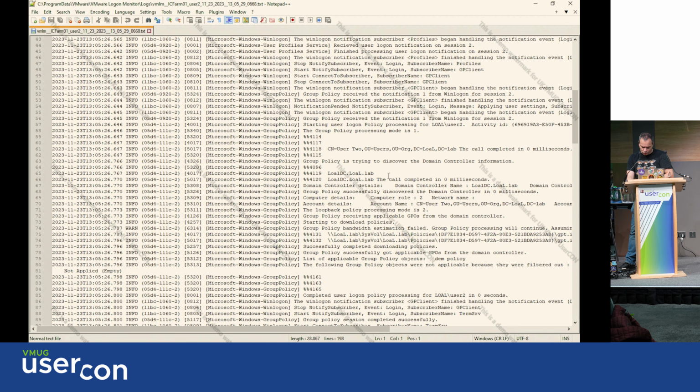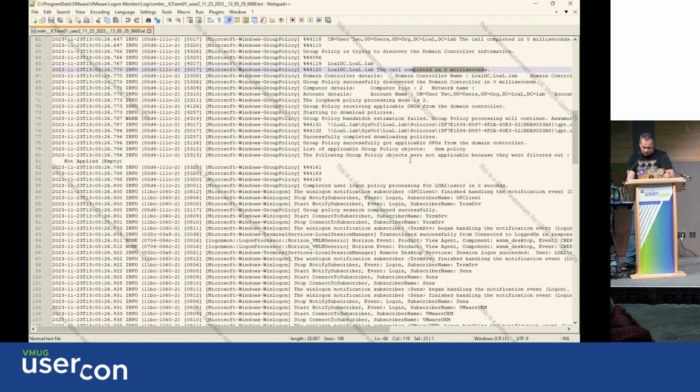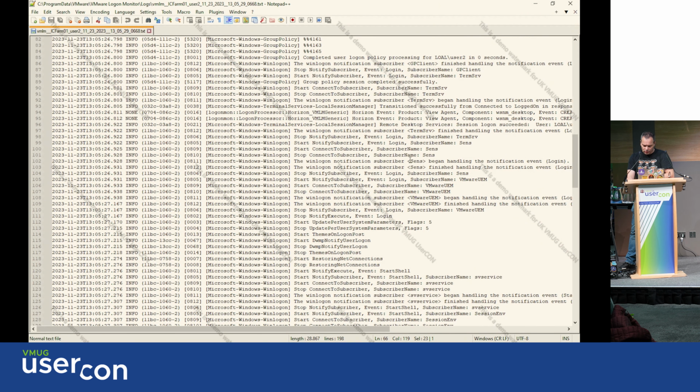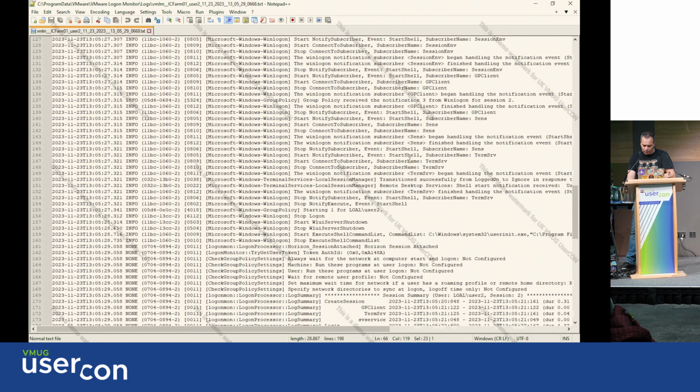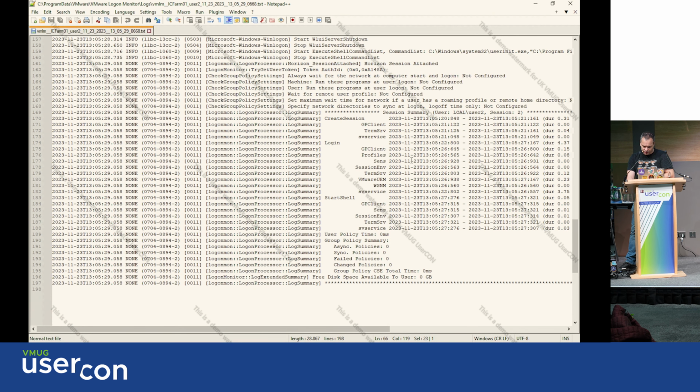You see which domain controller was used, how long it took to talk to that domain controller, network information, group policy load times. But the most important part of this is actually what you see here in the bottom. You see the group policy client, how long it took to load, terminal services, VMware UEM, which often is something that can be slower. SV service is in there. And it all adds up to the total time for that user, how long it took for that user to log on.